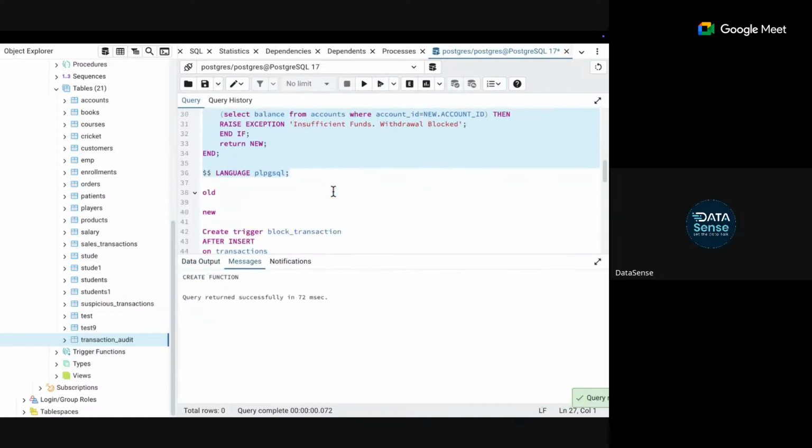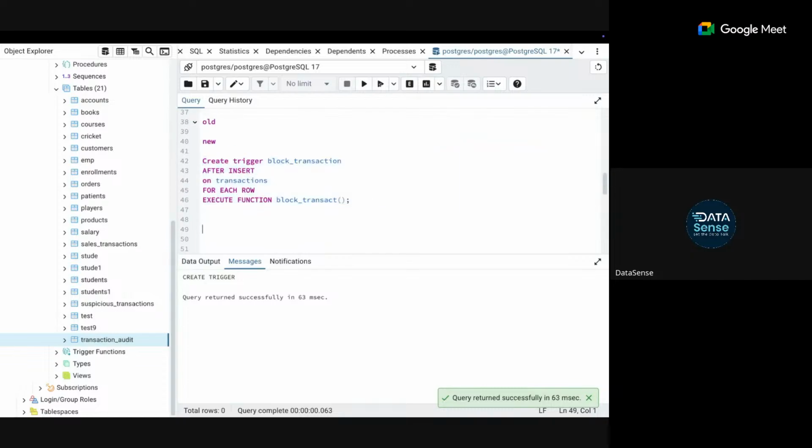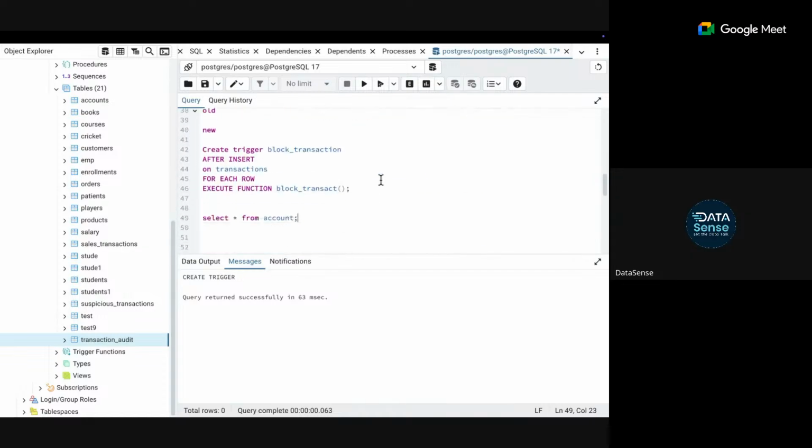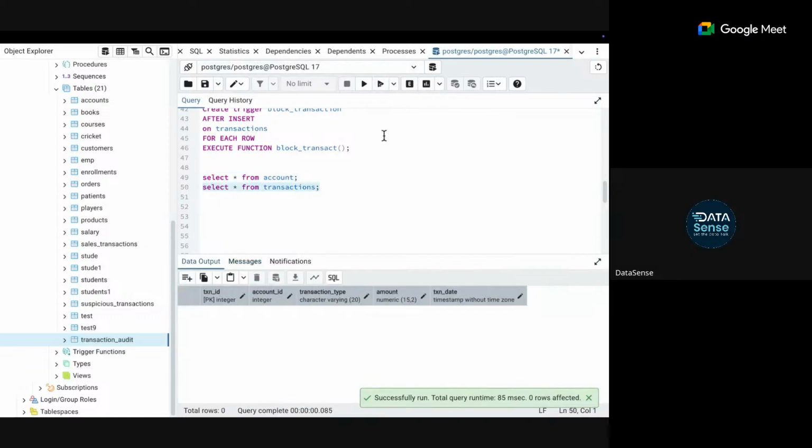Now let me run this particular trigger. Now let me show you. Select star from accounts, what was the name of the table, account. And select star from transactions. So this is the transactions table. Let us say someone tries to insert a value in this transactions table, so insert into transactions. Let's say someone tries to do a transaction.